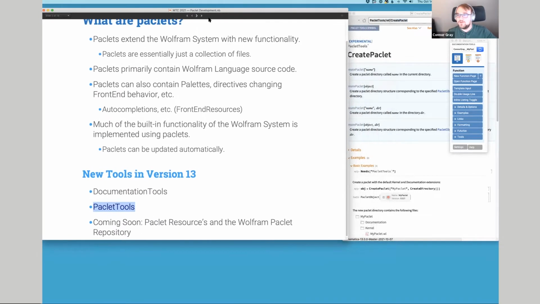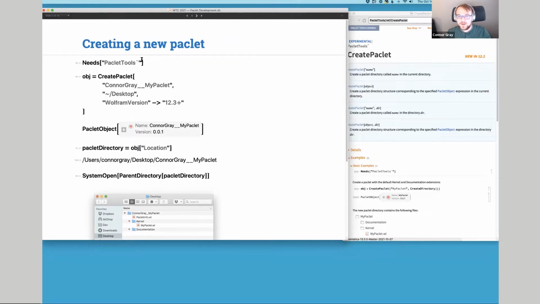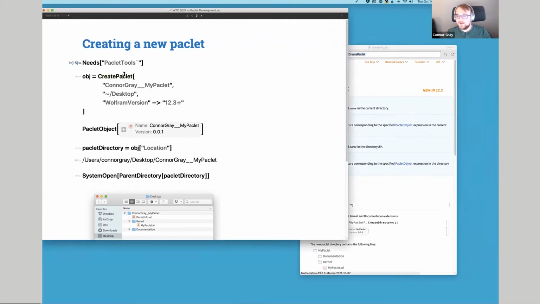Just resize this a bit. CreatePaclet is a very convenient way of creating a new directory structure to contain your Paclet content. You can use it by loading the PacletTools package and evaluating the CreatePaclet command. The CreatePaclet command takes the first argument, which is the name of the Paclet which you're going to be creating, an argument which is the directory in which you want to create that Paclet, and then it takes options which allow you to specify certain things about that Paclet.